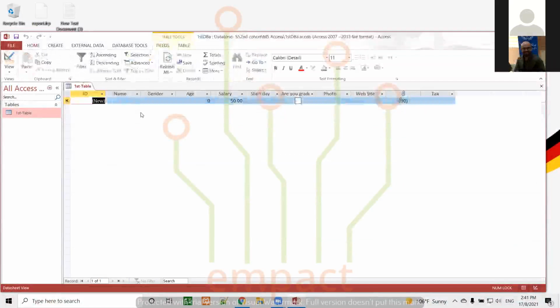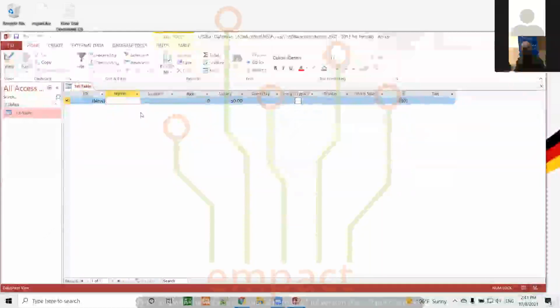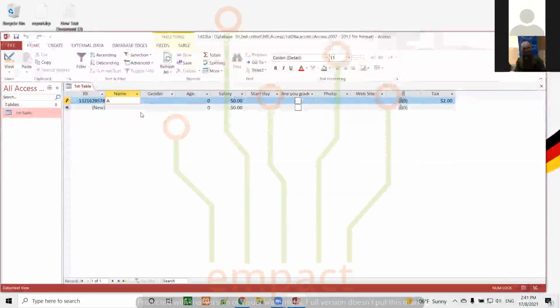For example, the first record, the name is Aram. You see the number? We have a minus or negative value, which is still a number, and it's an auto number. We don't know it, it's just randomly created for us. So this is how we deal with the random number.